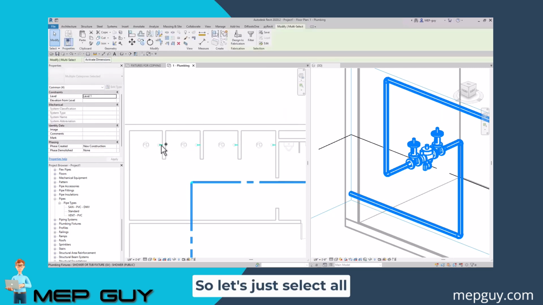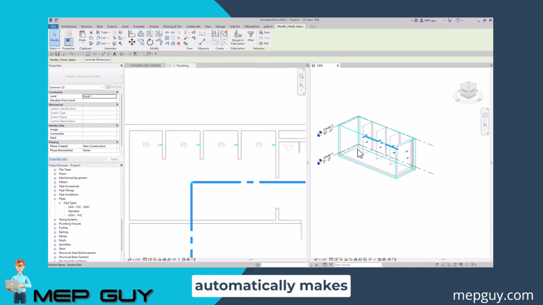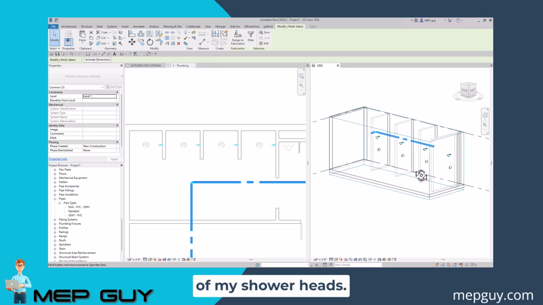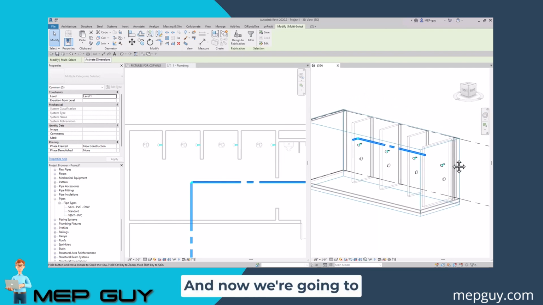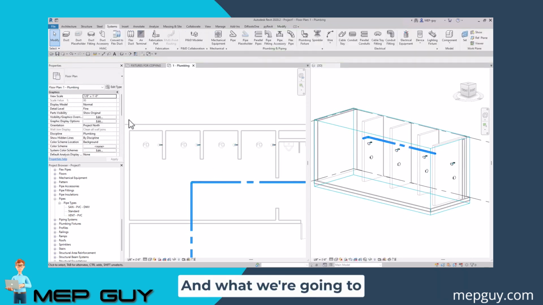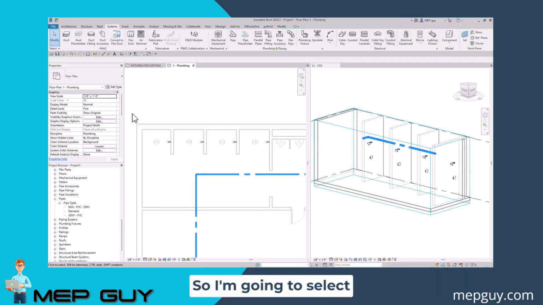So let's just select all of our shower fixtures right here, and we can go up to this button up here and click it. And you can see it automatically makes this view for me in 3D so I can really see all of my shower heads. So let's just use maybe a setup just like this. And now we're going to use one of the cool commands inside of Revit. And what we're going to do is we're going to create a system. So I'm going to select all of those shower heads just like this.